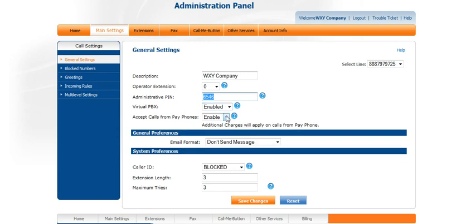Whether or not we want to accept calls from payphones, as there is an additional charge per call for payphone calls. Then we can choose our options for the email format for notification: don't send a message, attach as WAV file, send a short message for fax.